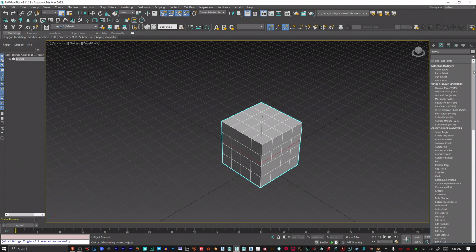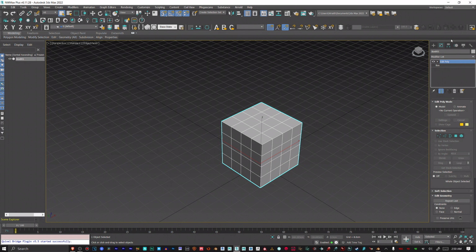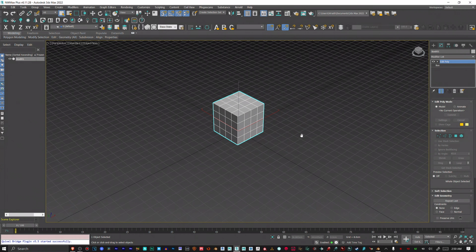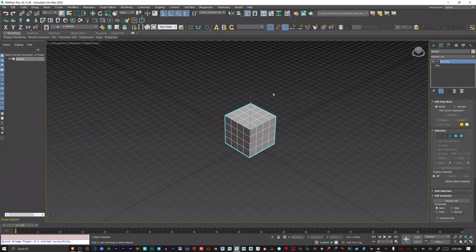Now, you also want to make sure, obviously, you do your UV unwrapping, and then I would add another edit poly before you export it, whatever model it is. But this is the setup. Okay, very simple in 3ds Max.